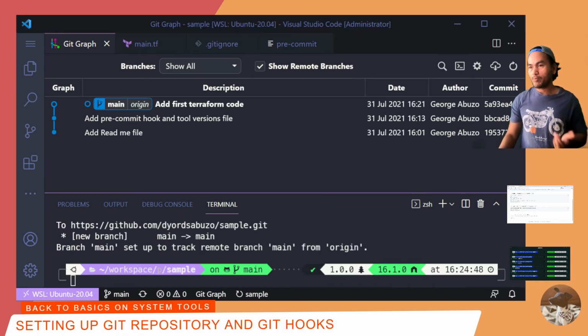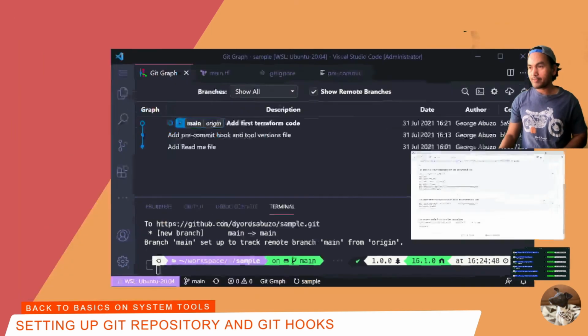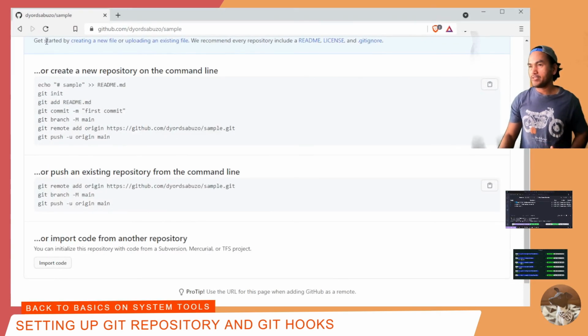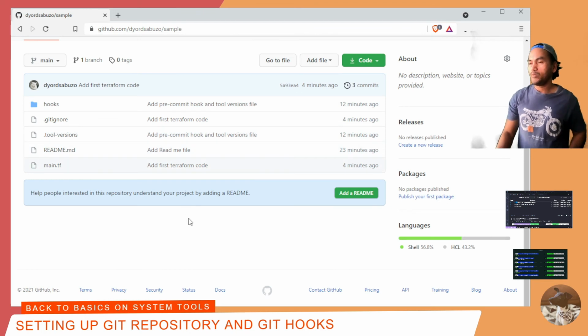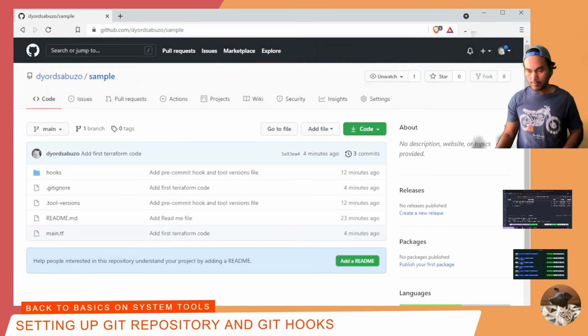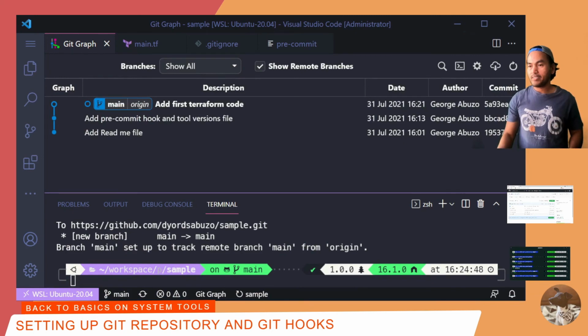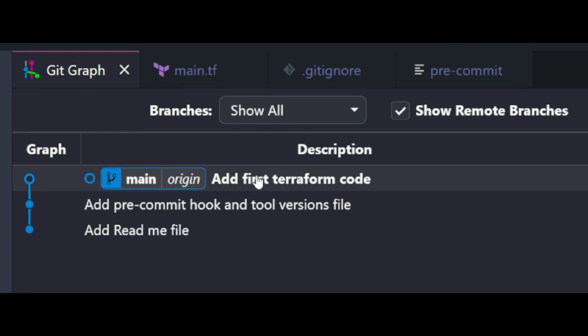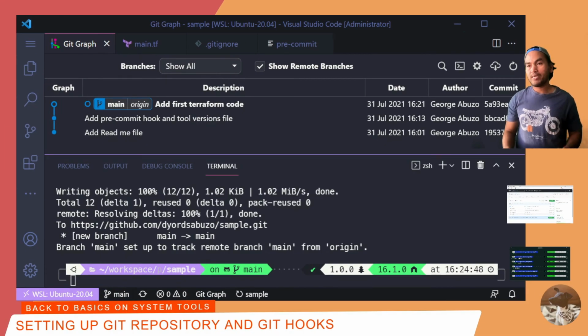And then now if I go back to my browser again and then refresh this page, it will sync up all the files and changes that I've done on my local repository in this remote repository. Now let me go back to my VS Code and then check my git graph. My main is now synced with my remote because that final commit in there now says main origin. Now I'll make a change in the main.tf and add a description field.